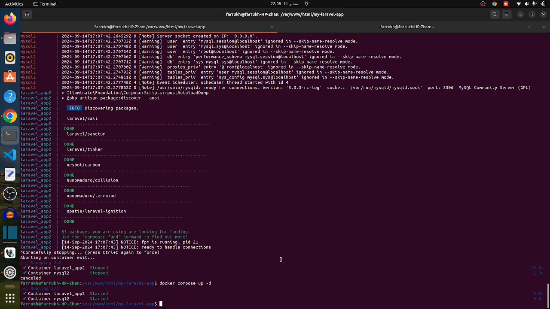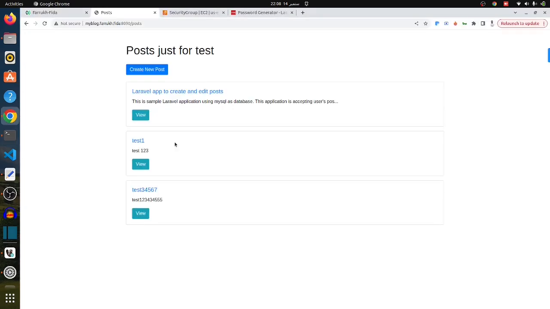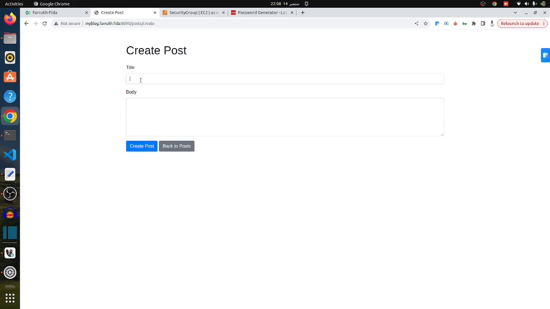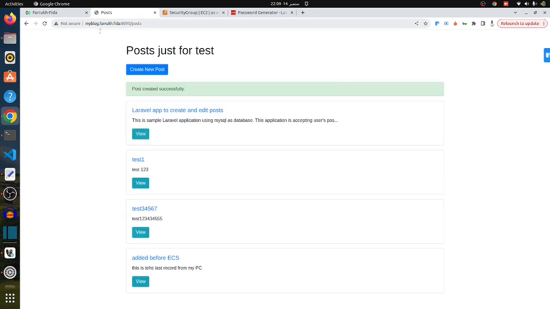So it is here. Now the running application is working fine here, and I can add any record. Let me add a record. So that is fine. I have added it here. So that's been pushed to the database.